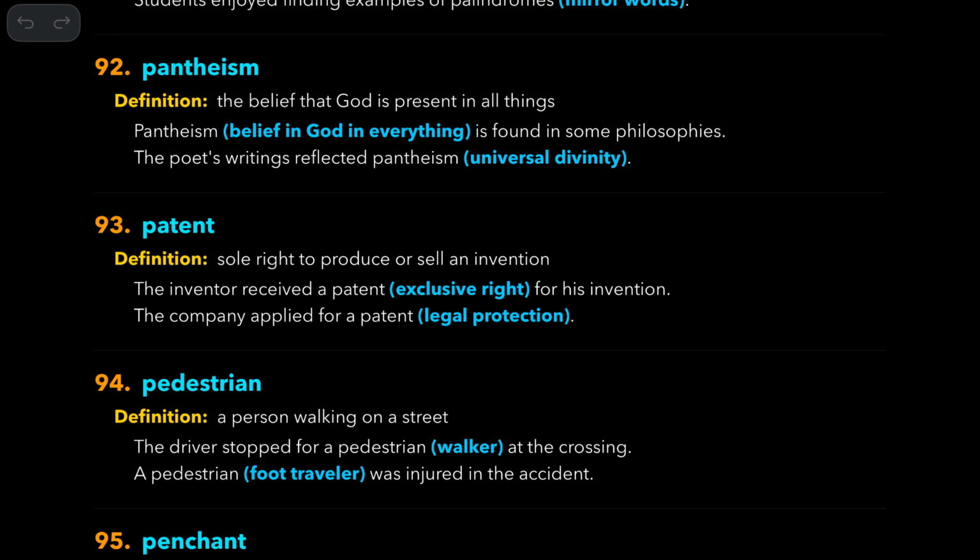Pantheism means the belief that God is present in all things. Pantheism, belief in God in everything. Pantheism is found in some philosophies. The poet's writing reflected pantheism.